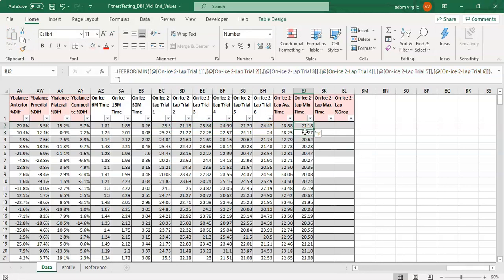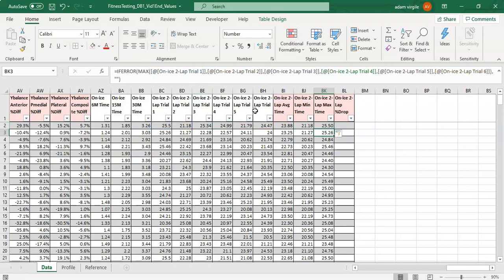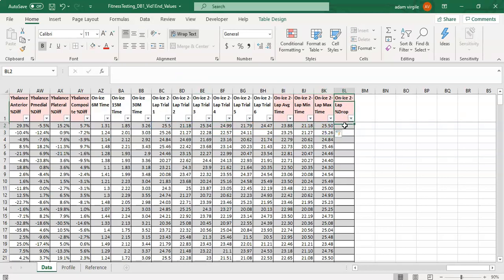Now this is their fastest time. I can copy this formula and paste it to maximum and change the min to MAX. Click enter. So now we have a minimum time and a maximum time. Now we have a percent drop. You may not care about this.